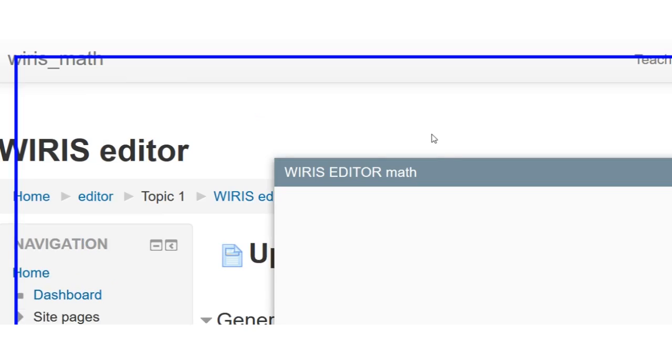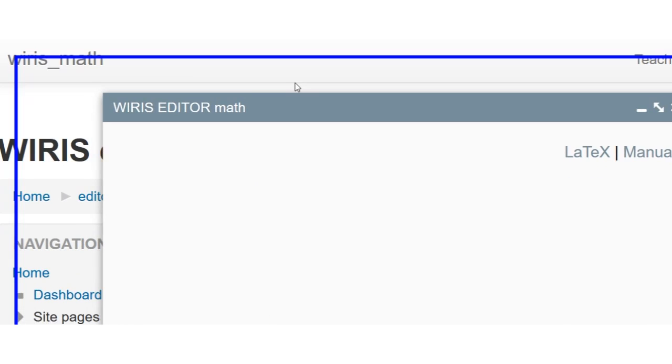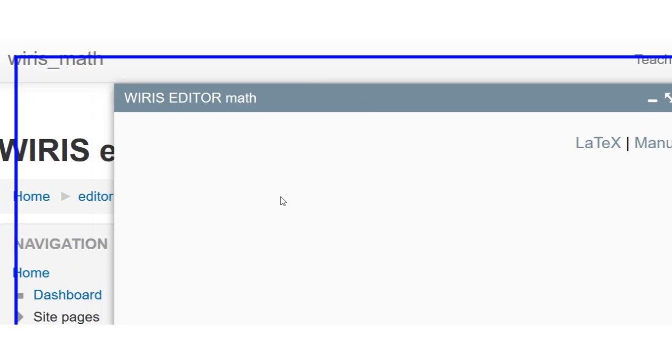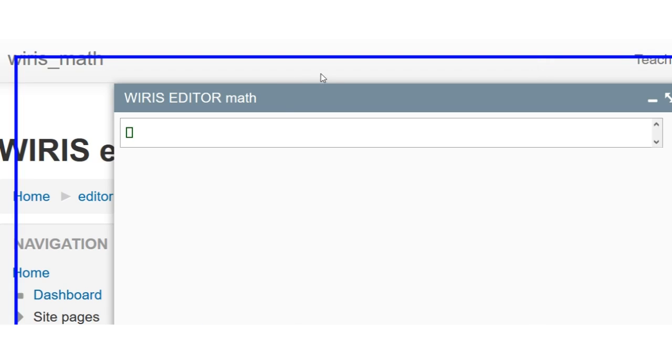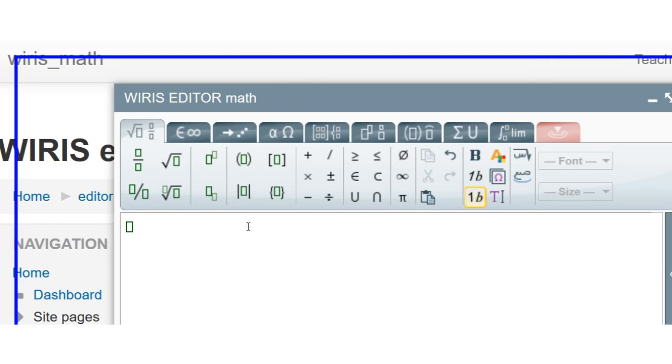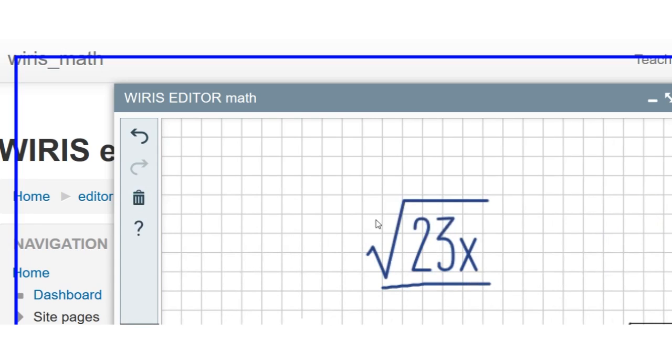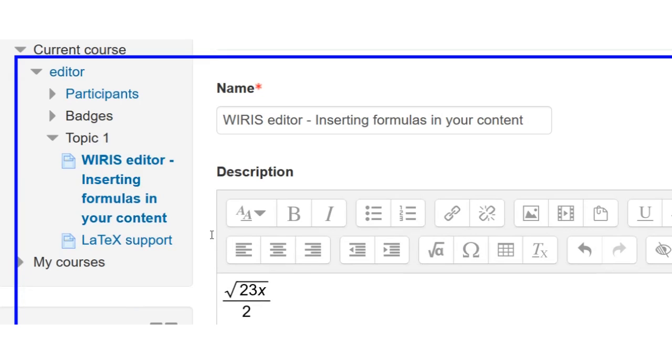it launches the editor. My internet is a little bit slow in here, but hopefully it will load in a minute. Now you have the same toolbar that you saw, and well, we can start. We can write a formula and play a little bit with it. And it will insert in the content. This is an image that will be saved in your Moodle instance.